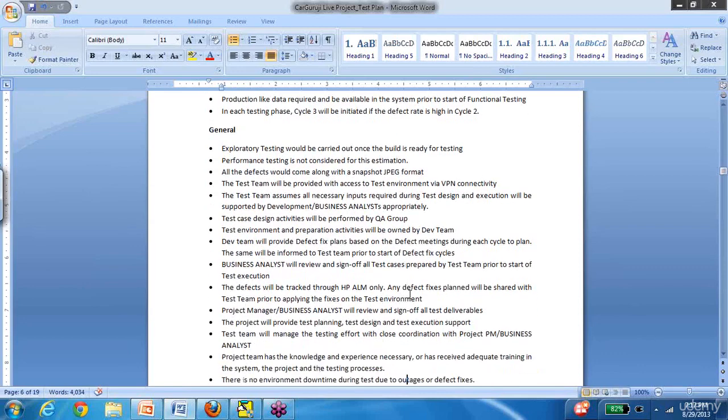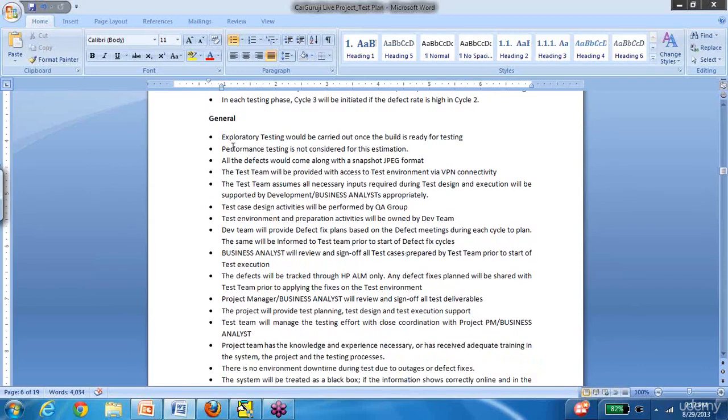Now, again, the general assumptions are exploratory testing would be carried out once the build is ready for testing. This document does not include performance test requirements, and every defect that we raise should come with a JPEG format snapshot and all these details.